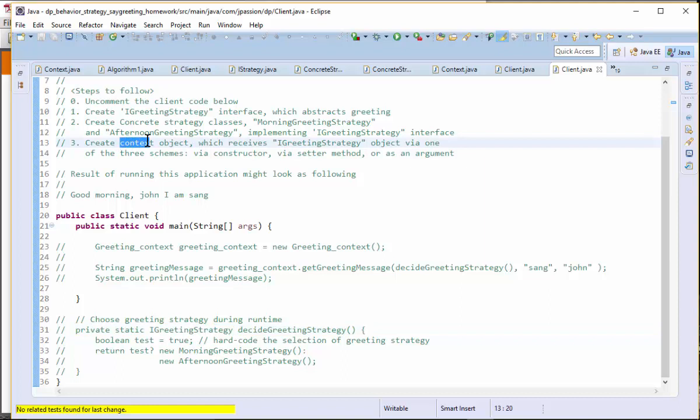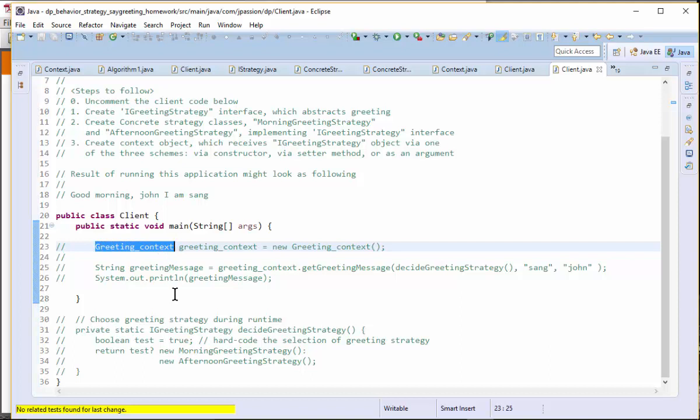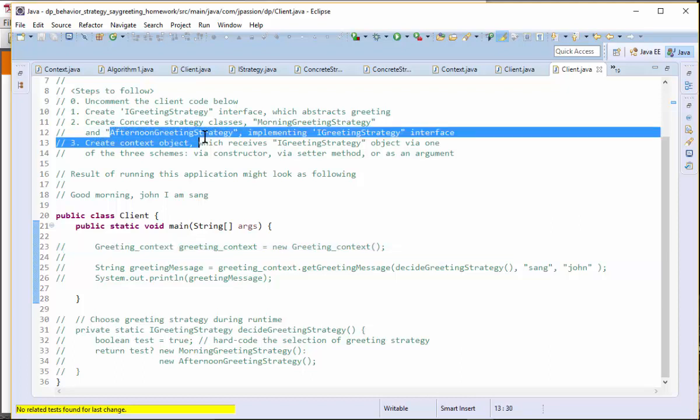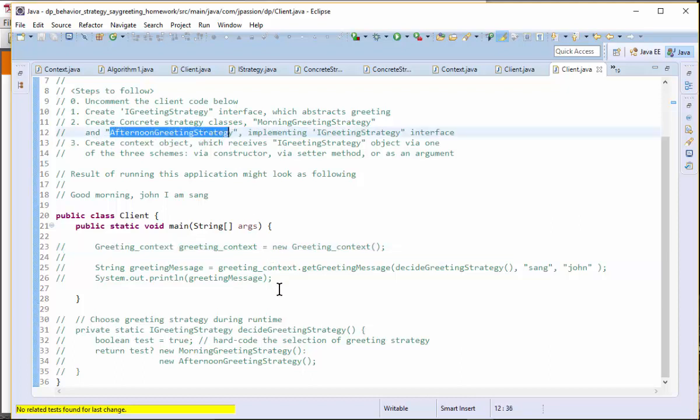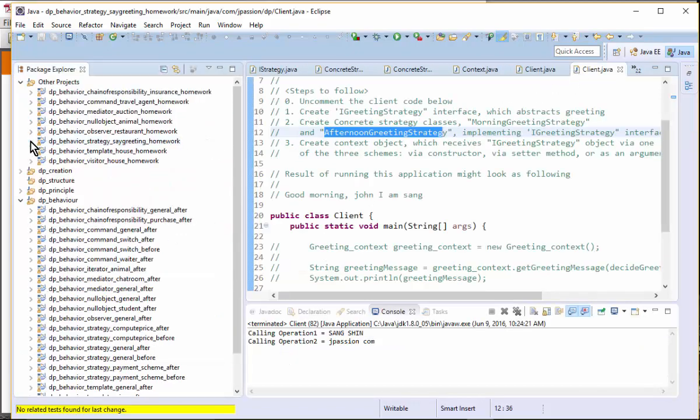And then you create a context object. In this case, the context object is a greeting context right here. So that's the class that you need to create. Also, I want you to add another strategy. Here we have the morning greeting strategy and afternoon greeting strategy. I want you to add an evening greeting strategy as well, making sure no existing code is being changed.